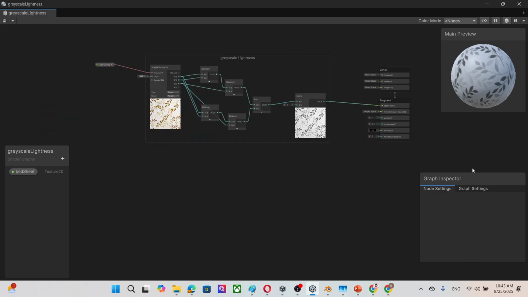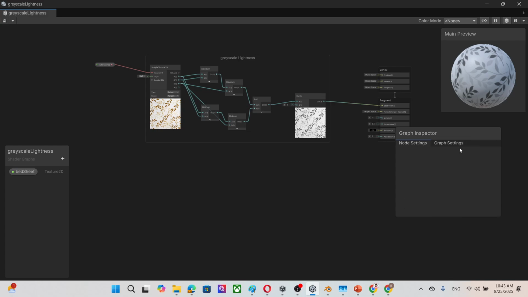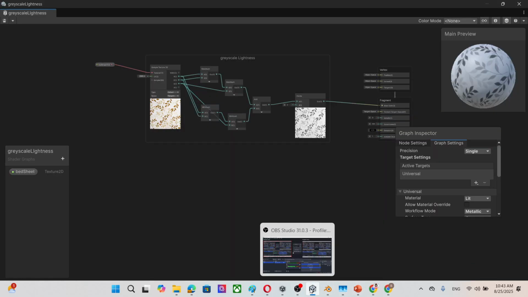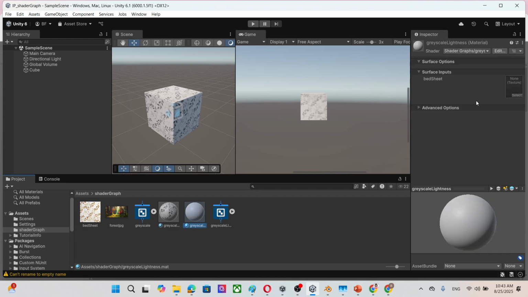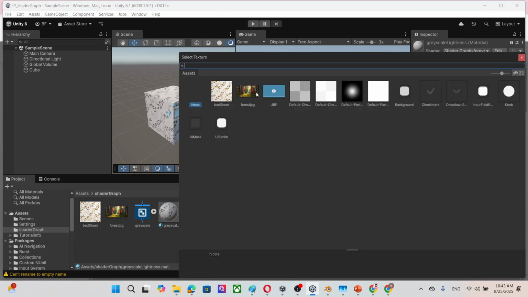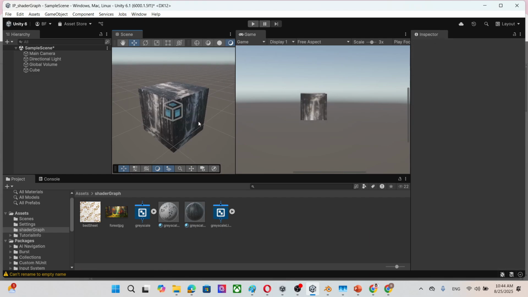Okay, you will look at your material here. Okay, we close it. So now you can choose your image here, whether you want this or you want this. So we put it here. So now this is your new grayscale for lightness.